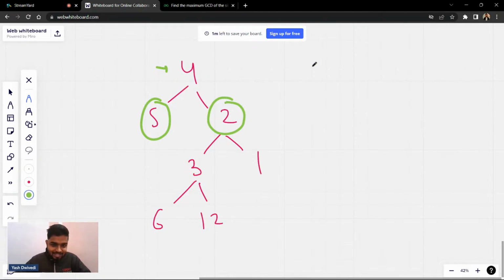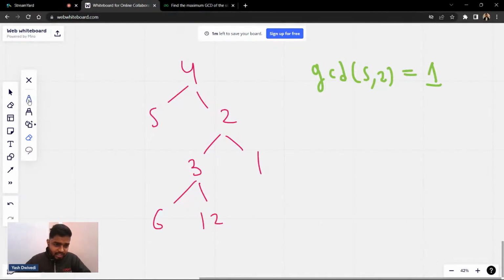How are you? So basically, I can say that the GCD of 5 and 2, because 5 and 2 are siblings, is nothing but 1. Now after that, if I see, 5 does not have any child.